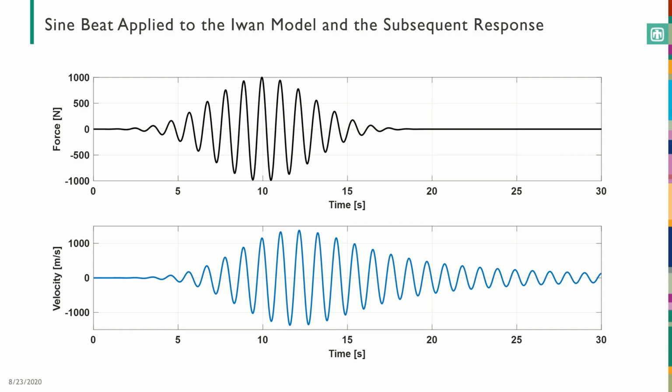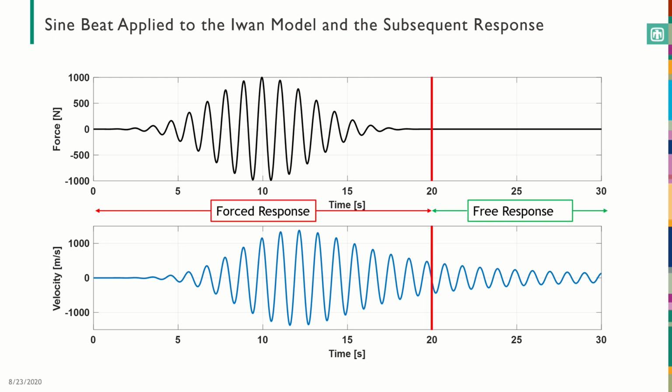So for this numerical simulation and the experimental demonstrations that I'll show next, the forcing that is applied is what's called a sine beat. The plot on the top shows the force that was applied to the Iwan model and is what a typical sine beat looks like, where it's a constant frequency sine wave shaped into a pulse by a 4-term Blackman-Harris window. The advantage of using a sine beat is that it has a very narrow bandwidth in the frequency domain, so you can use them to excite specific modes of a structure to high amplitudes.